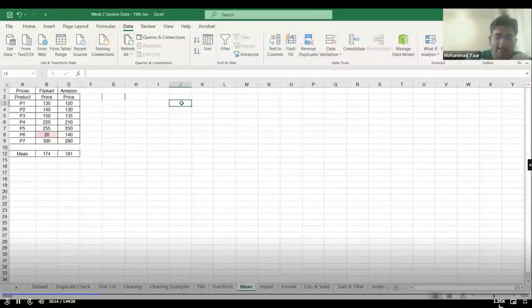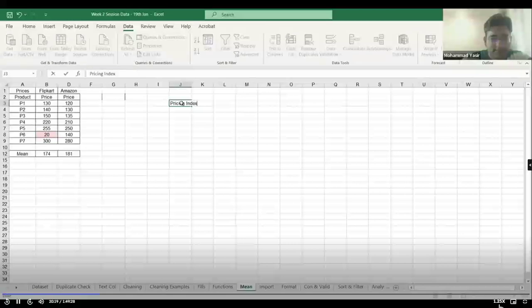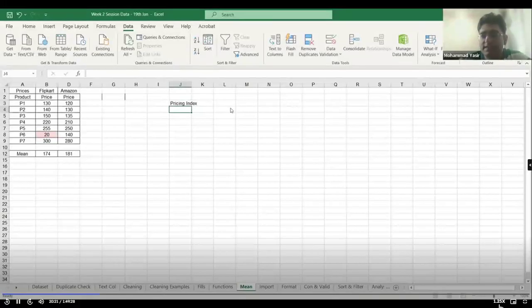So there is something called a pricing index. This is a metric which companies track to check whether they are better priced than the competitors or not. It is a little more complex, so we might not cover the exact definition, but we'll cover the concept of how mean, median, mode can be different here. If you see, product 1 is priced differently on both, so we have 7 products.